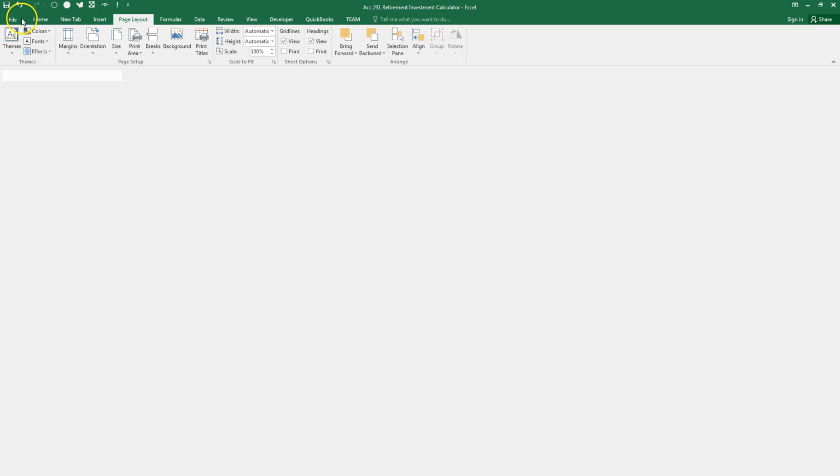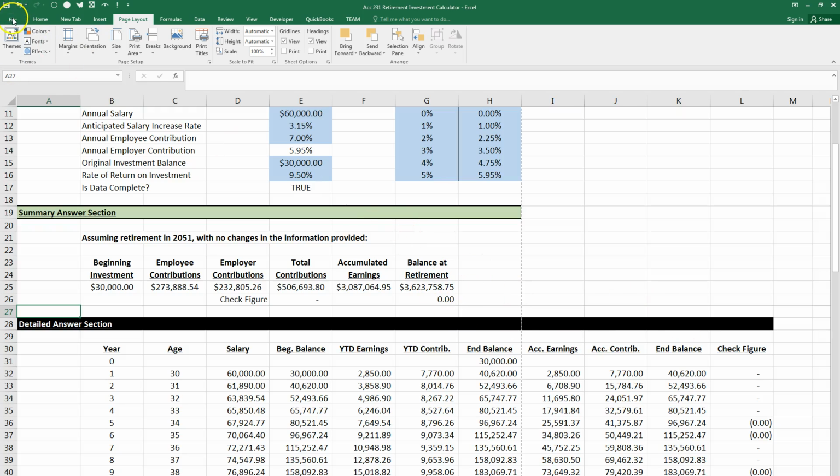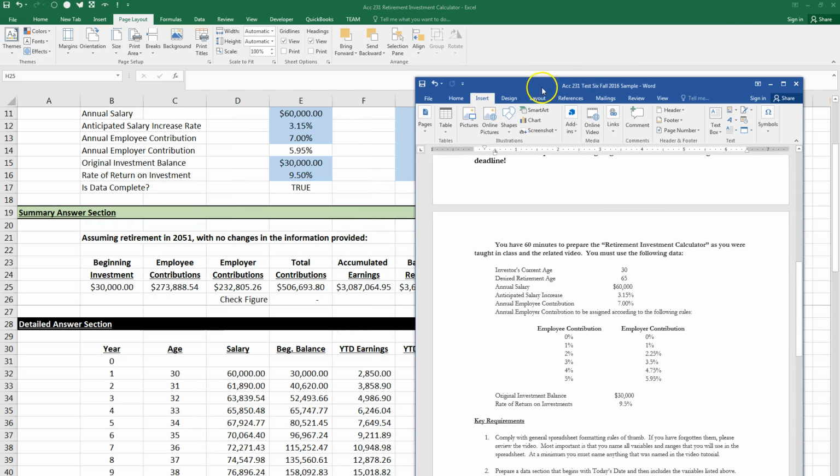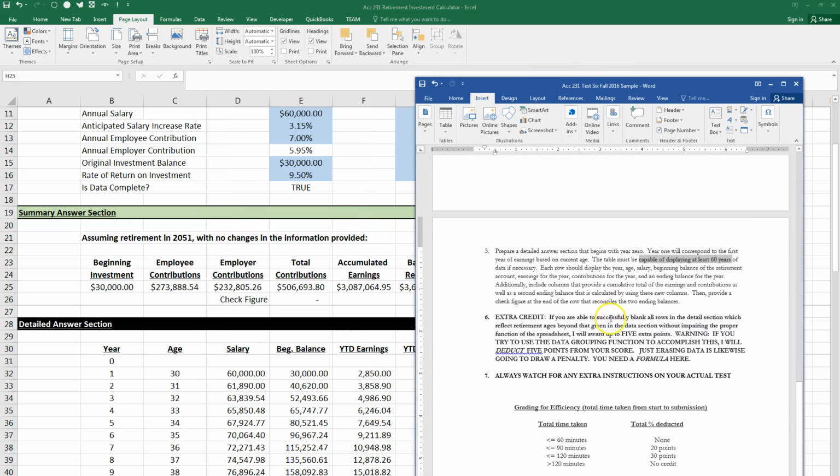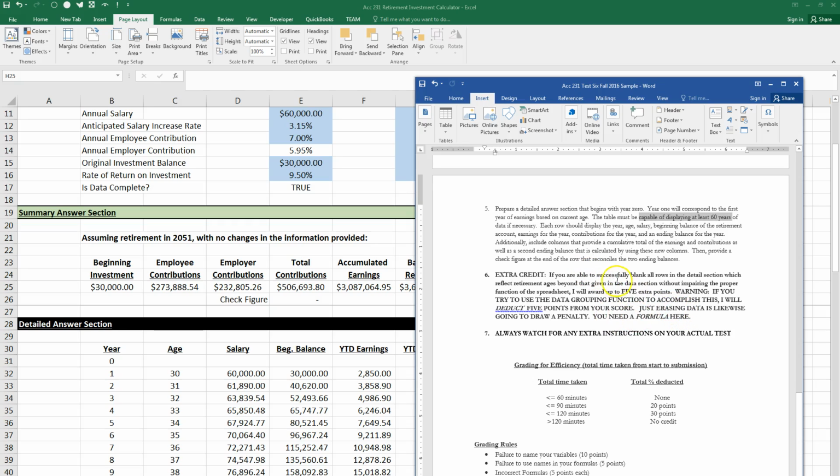All right, so let's go back here. Save it. Don't forget to save your work before you go looking for extra credit, because if you screw it up, at least you get your test points right. All right, extra credit. If you are able to successfully blank the rows in the detail section, which reflect retirement ages beyond that given in the data section, without impairing the function of the spreadsheet, you could get 5 points. You can't just erase data. You have to use a formula for this.